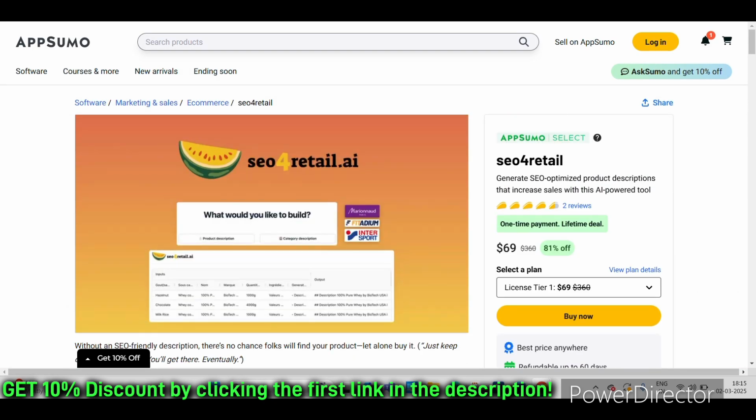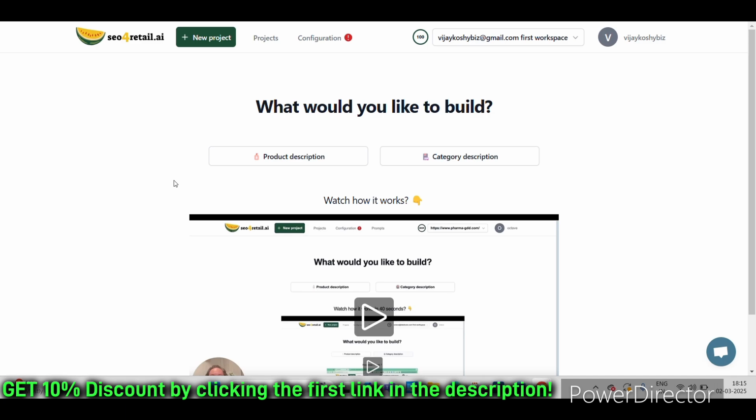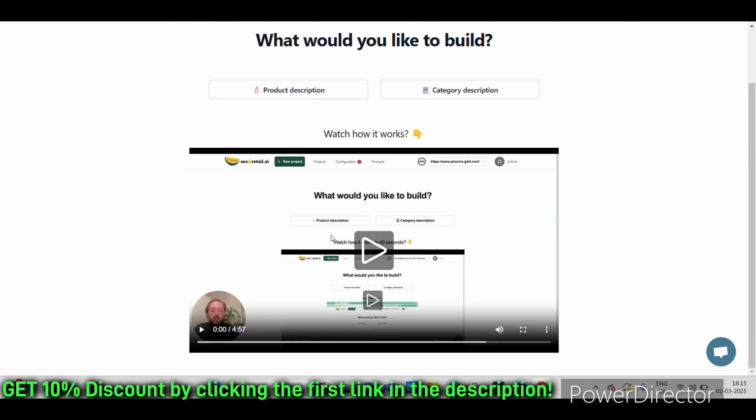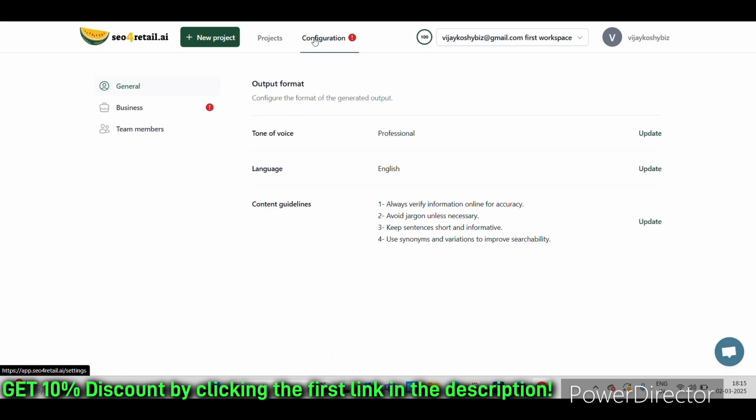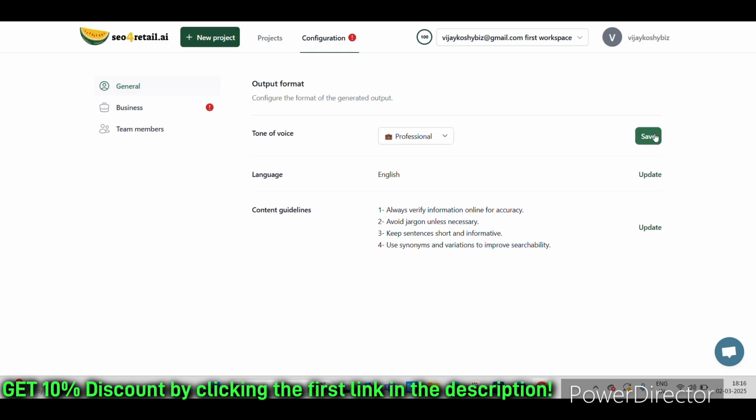Let's go ahead to the dashboard of SEO4Retail.ai, and you can see how the creator has given you a video in which you can really understand how to use this tool. If you go to configuration, this is the most important part of this software. You have to update all of this in order to get the right output from the project. So make sure your tone of voice is kept professional, whatever type you want. If you want it to be a bit casual, you can go with that.